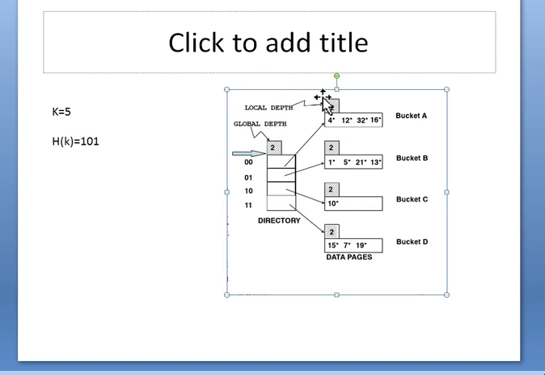What is local depth? Local depth is how many bits I am considering in this bucket. How many bits am I taking here? 0, 1. That is 2, 2, 2, 2. And how many bits I'm taking to consider my directory also. 2 bits, 0 and 1 in this case. Now 0, 1 means 5 should go into this bucket, and look at this, this directory is taking to bucket B. Here I can store my 5.